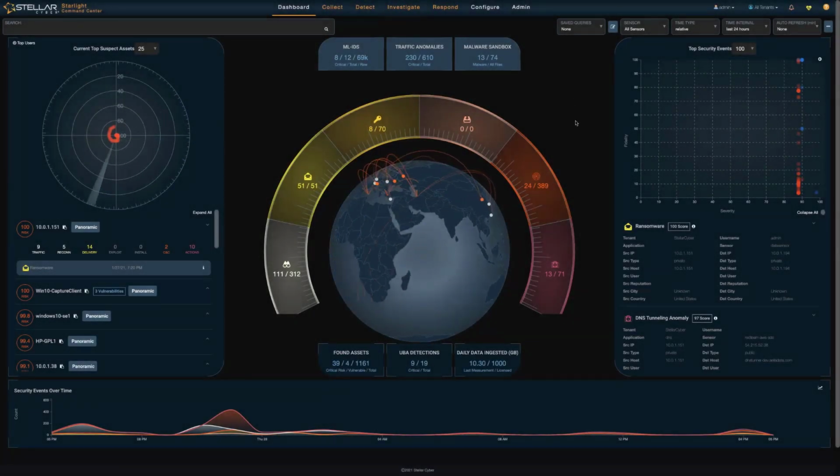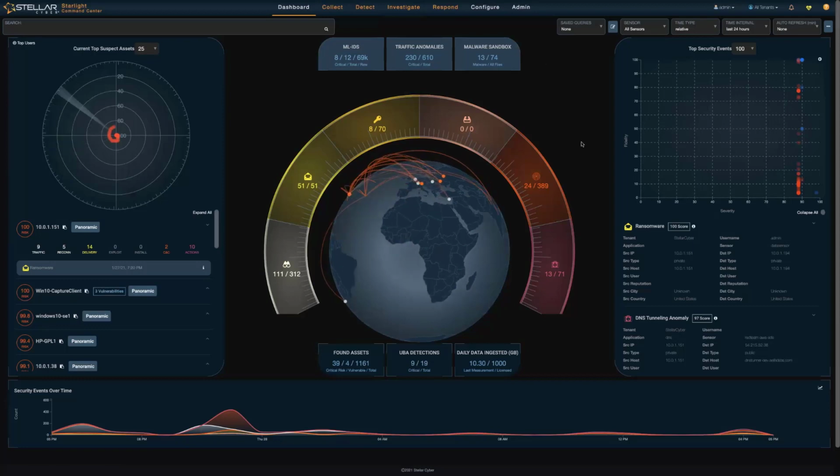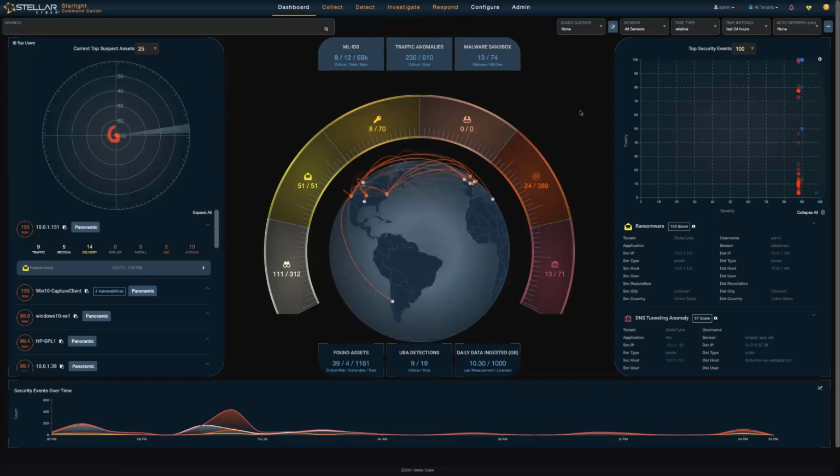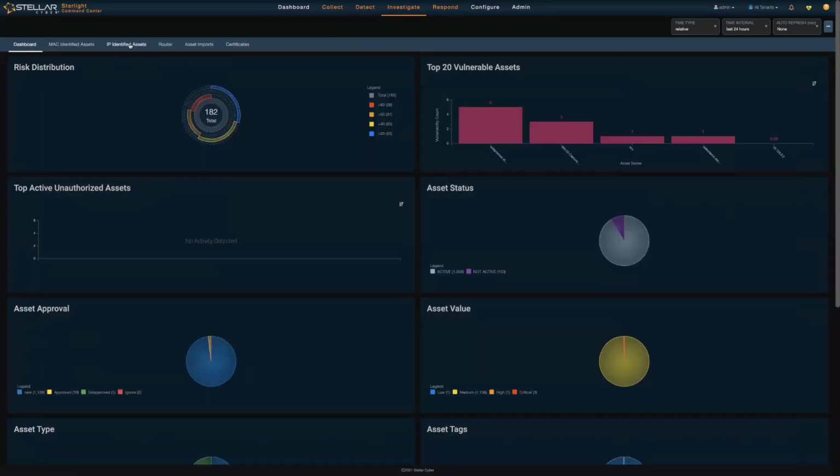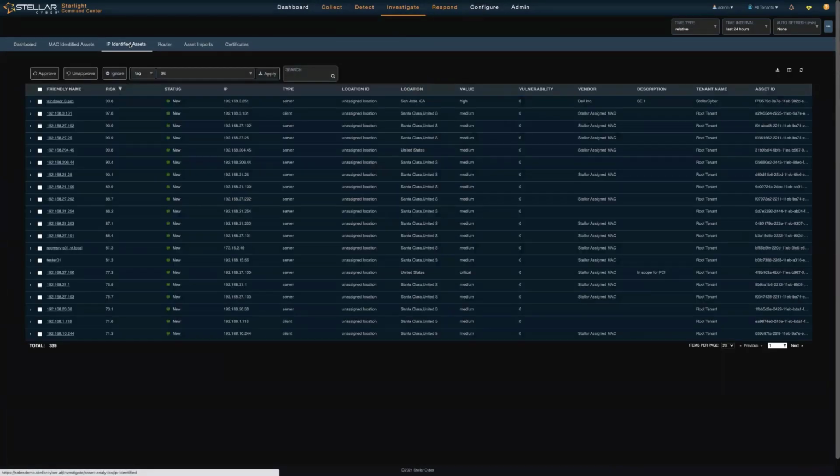Today we're going to take a look at if you have been compromised by the SolarWinds breach. One of the key functionalities is to look at asset analytics. Here I've got full visibility of all assets in my network.